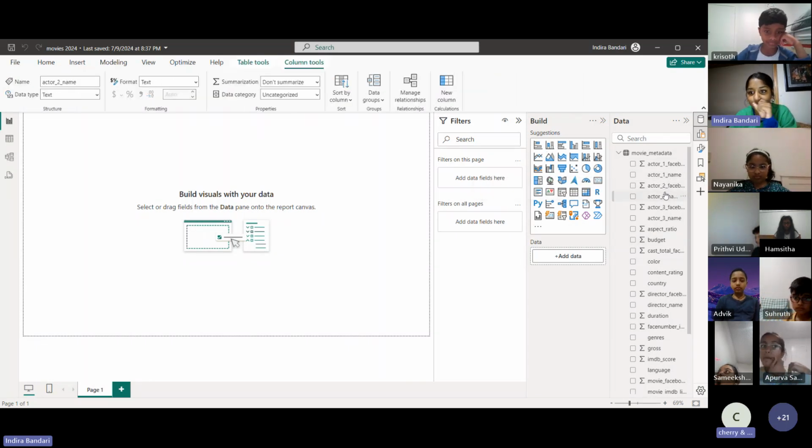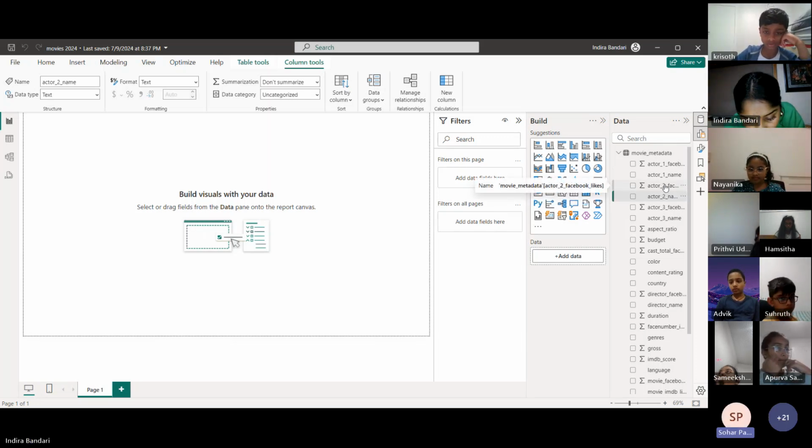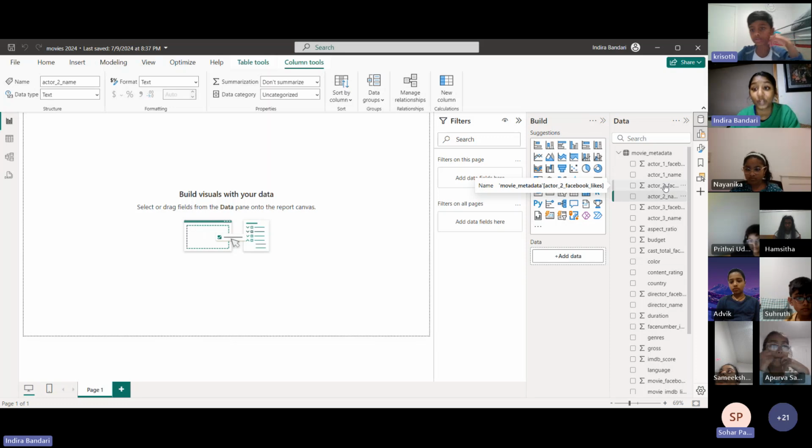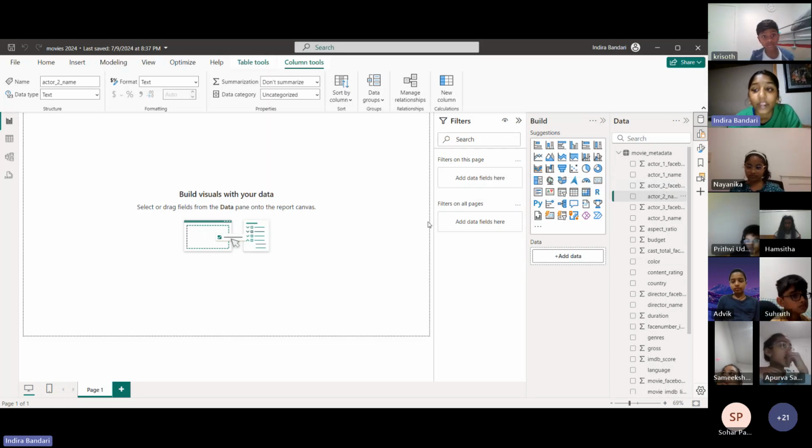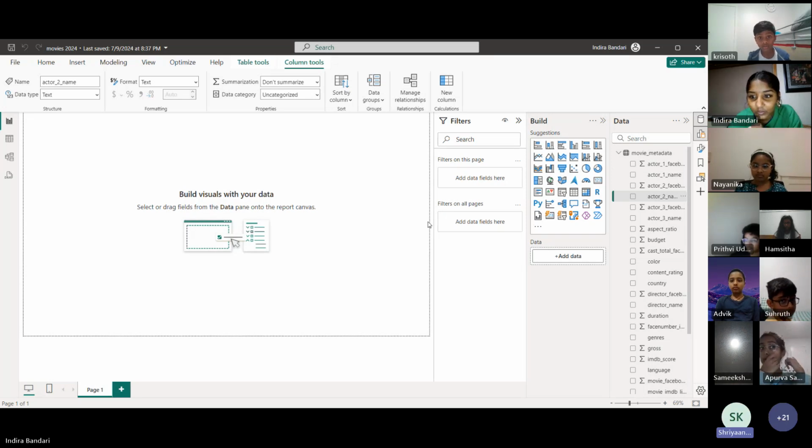Can't you edit it before you load it? Yeah, you can edit it before you load it, but we've already loaded it. You can also edit it using the Power Query editor. Yeah, Power Query Editor, exactly. We'll be talking about that really soon.